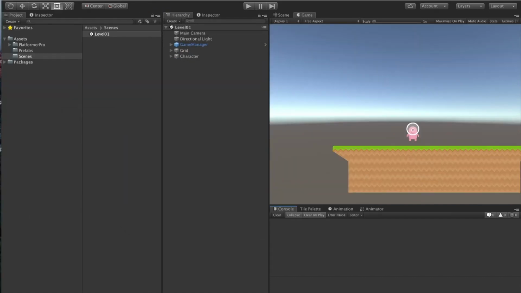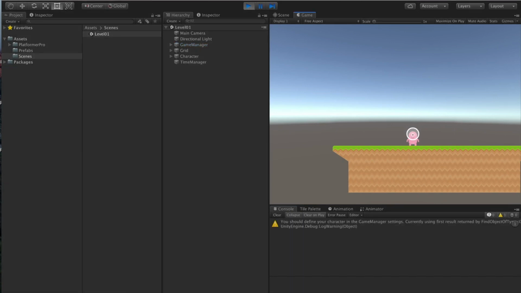Let's play our scene. See what happens. Let's see if we can move our character. So we're able to move left and right. We're able to jump. And that's about all our character can do at this point. Obviously the jump is a bit floaty. But before we tweak that, let's add some animations.